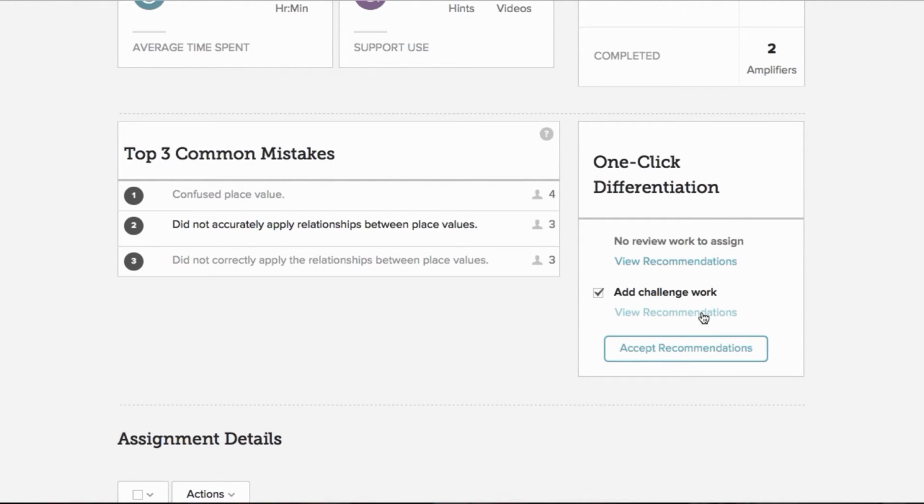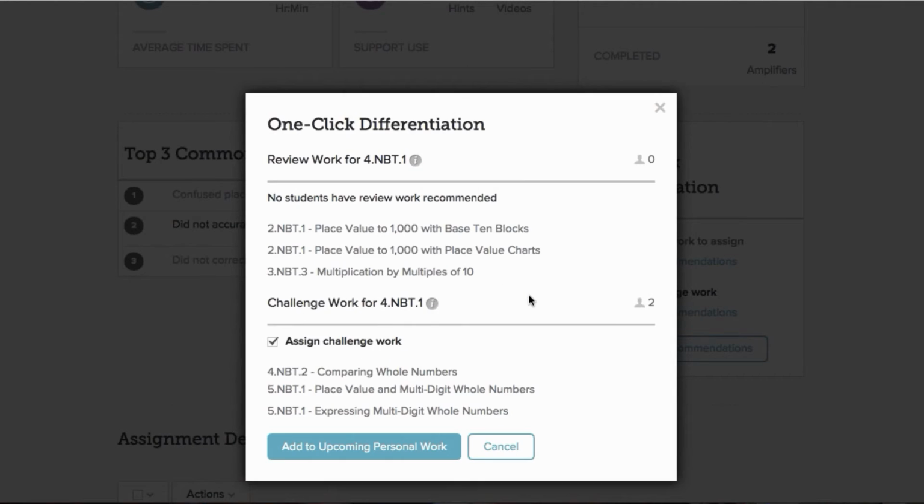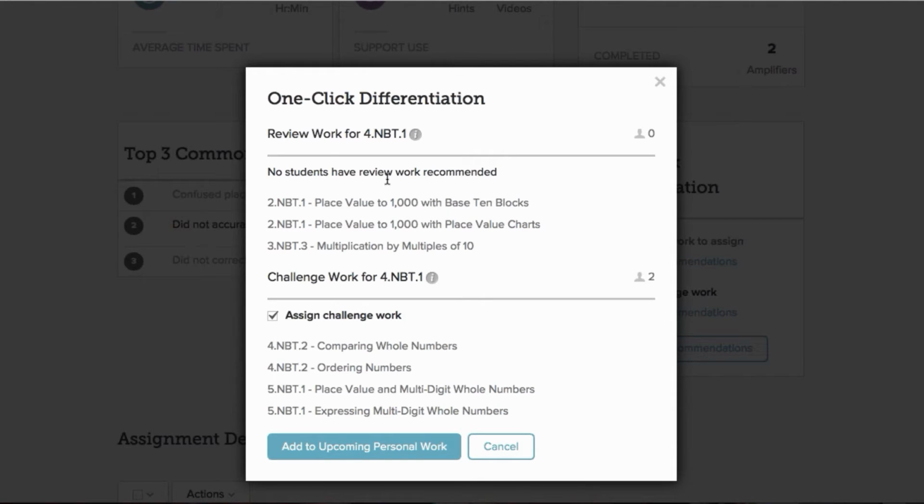The system is going to automatically surface up for me if students have review recommendations. And if I click here, this will show me if they've done poorly on 4MBT1, under 60%. And if I click on this link here, it will take me to these exact prerequisite standards. What I'm seeing here is that I actually have more students in this group that are performing well.